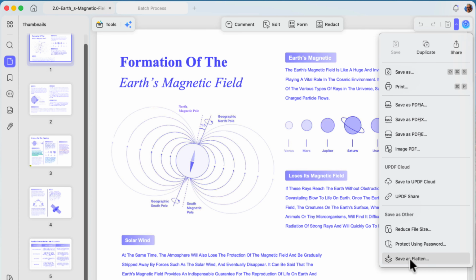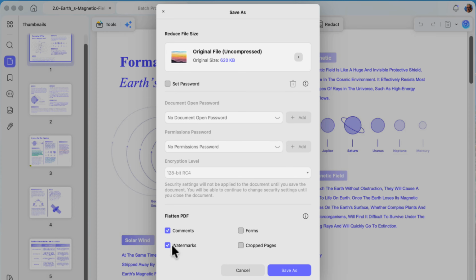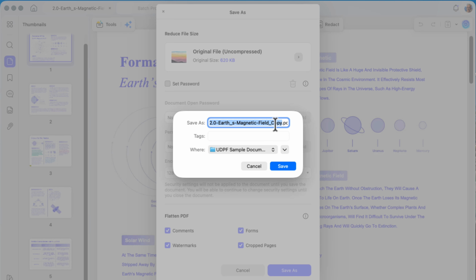Next, you'll select the elements that you want to flatten on your PDF. In this case, I'll select all of the elements. This will make the PDF elements flatten, and no one can then edit them afterwards. Once that's done, press the Save As button and choose the location to save these flattened PDFs.